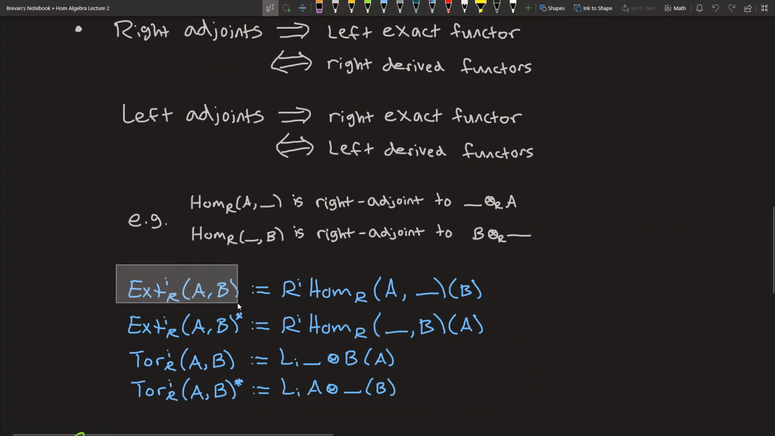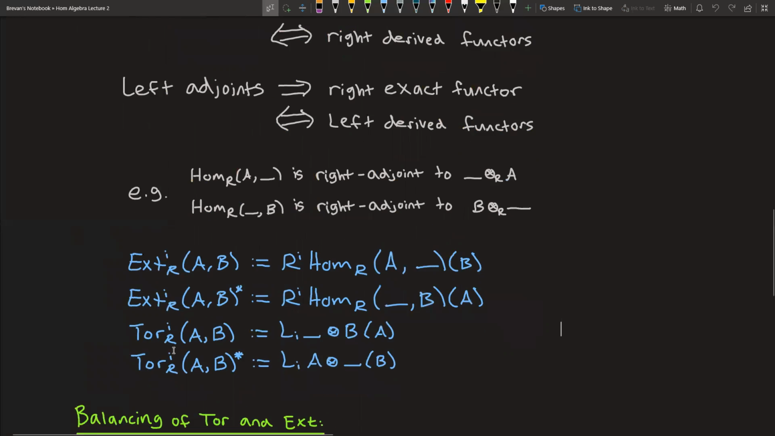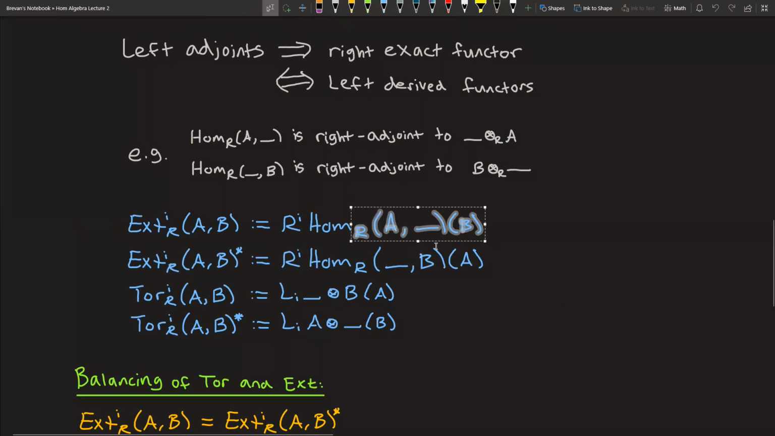We get the Ext functors, which are the right derived functors of the left Hom. We get what I call Ext star. This is not in the literature, but I call it Ext star because you think of it as like the dual map here. It's the right derived functors of this dual thing, the right Hom. So this is left Hom, this is right Hom.